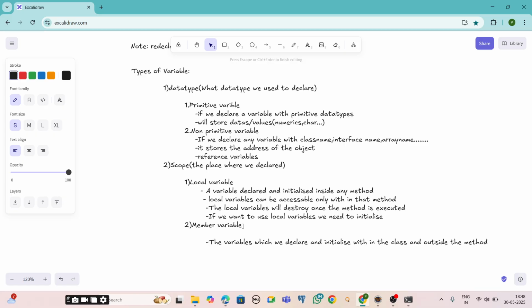Okay, and one more thing. Before I said that local variables cannot be accessed without initialization, but member variables are not like that. Without initialization, we can access member variables.